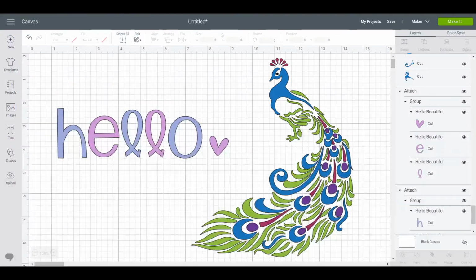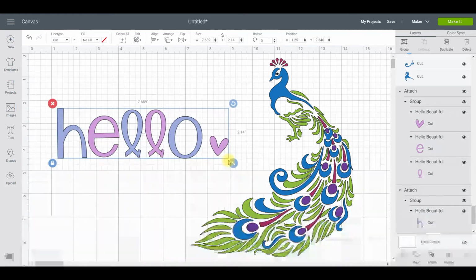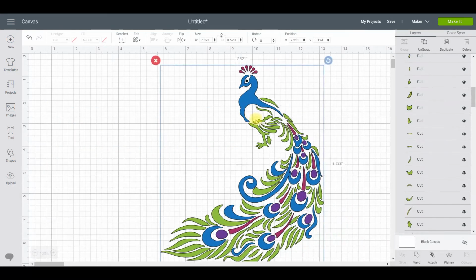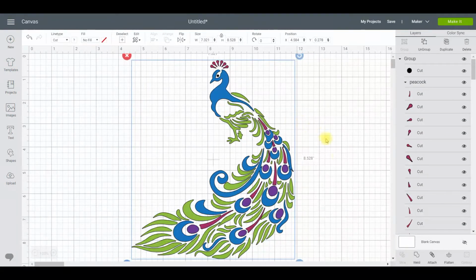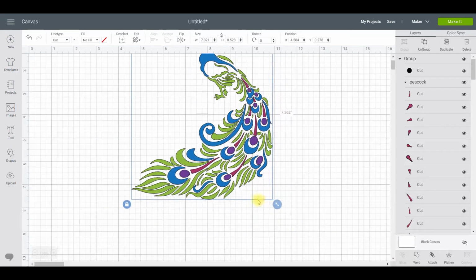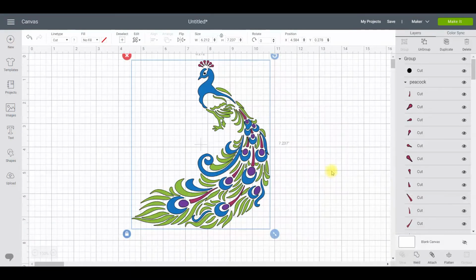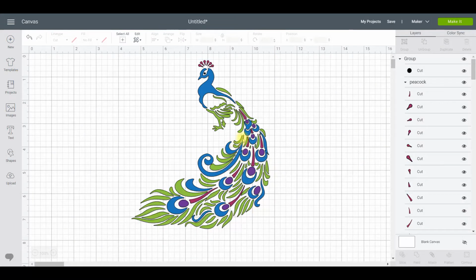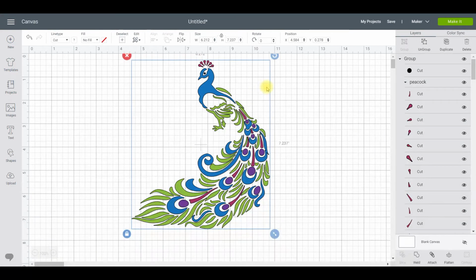So back to Design Space, and we'll start off with the Peacock SVG. When you download it from the website, it's already separated into these multiple colors. And so we upload it and it's all grouped together. So to begin with, we need to ungroup it.